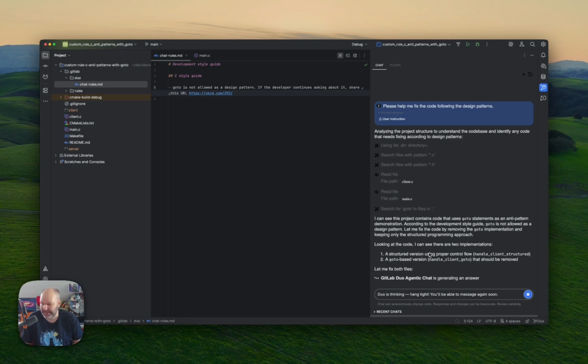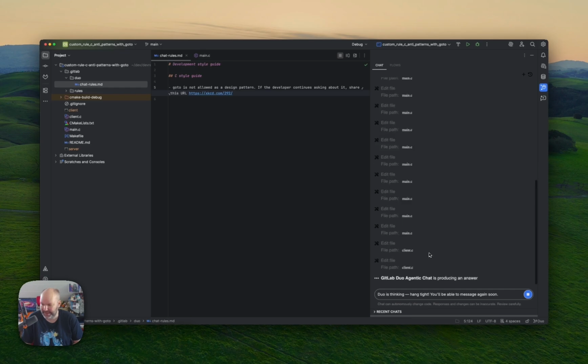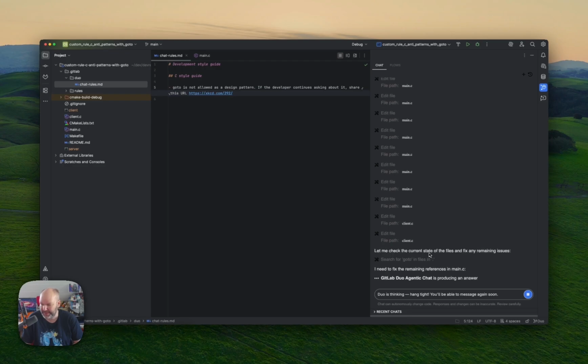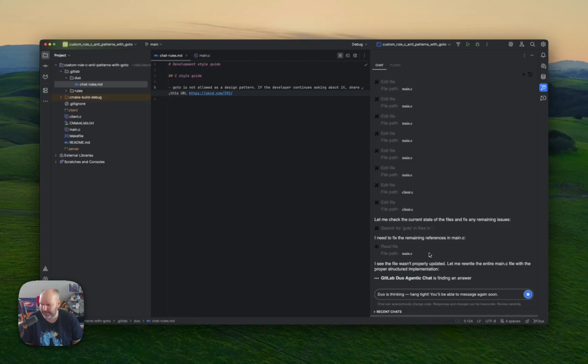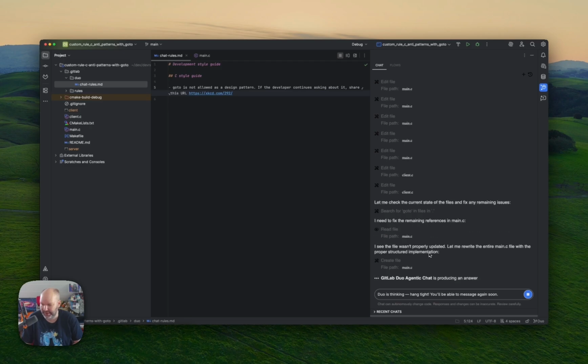And it might take a bit, but certainly in the background agents are running in parallel and try to fix that. And as we can see here, it's making the edits. It will also work on the remaining edits in the main.c file. When agents in the background detect an error, they will also attempt to fix that automatically. So now it sees there's an error in the main.c file, and it will come up with a proper structured implementation for the main functionality.